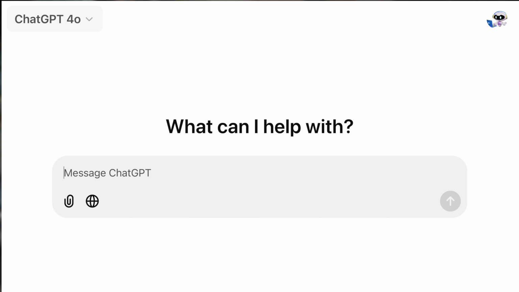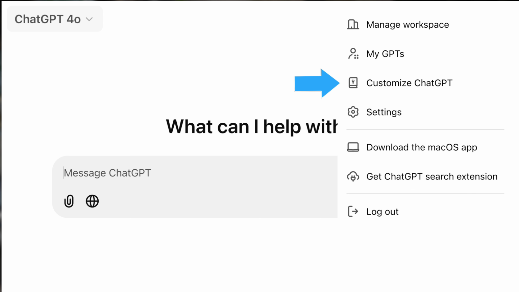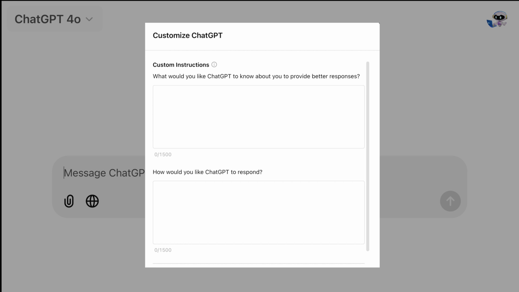After you are logged into your account, access the settings menu by clicking on the icon in the top right hand corner. Click Customize ChatGPT. Once you do, you will see this pop-up screen. This screen will have two boxes. In the first box labeled, "What would you like ChatGPT to know about you to provide better responses?"